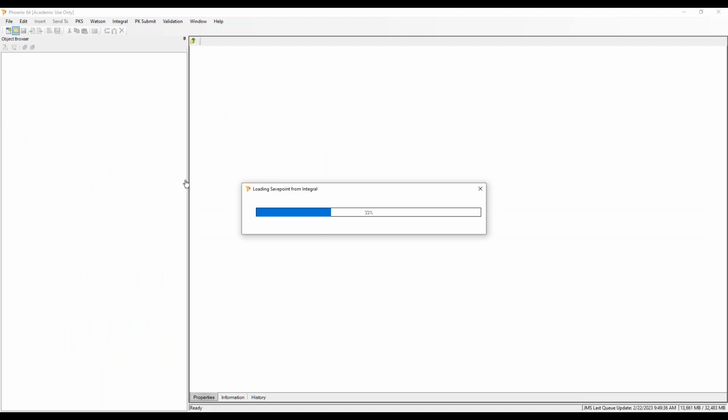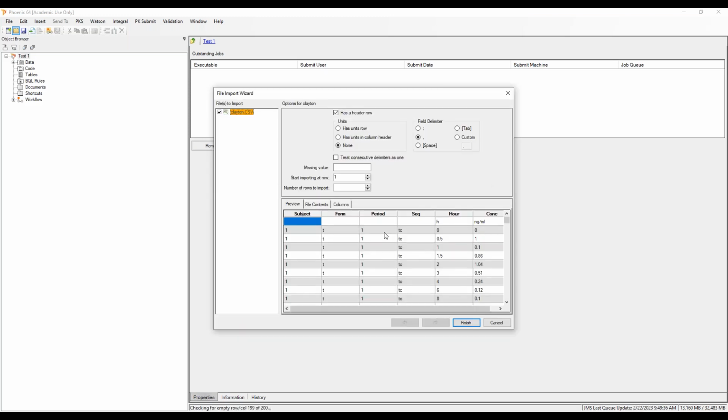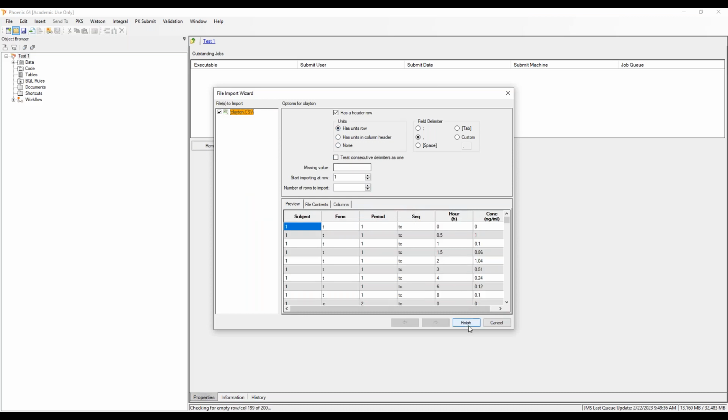Now, not only is it loading the project file, it's also checking to make sure that your dependency files are up to date for the project. And if it is, you wouldn't see this message that we're getting right now. But since our source data is out of date again, you get this message, and then it asks to get the latest versions of all of the objects in the project. So in this case, I want to select yes.